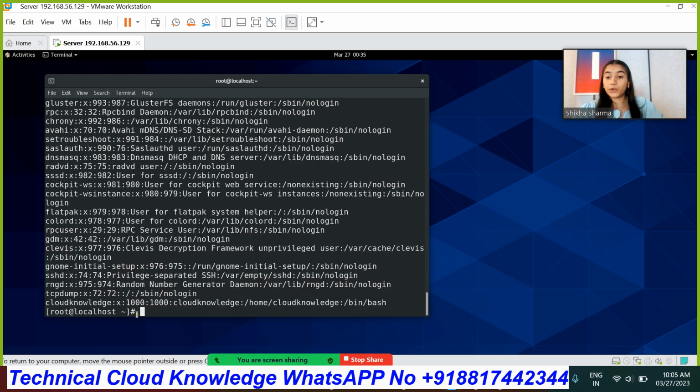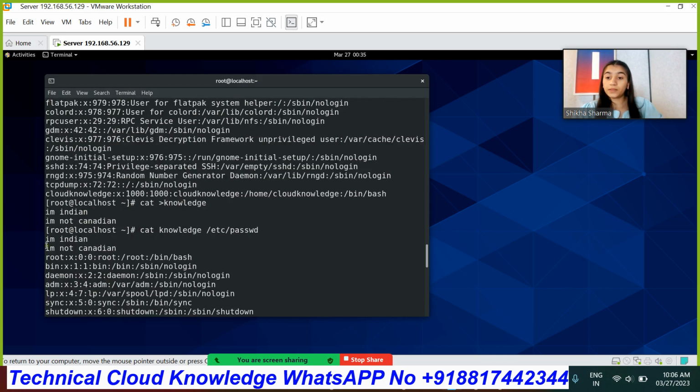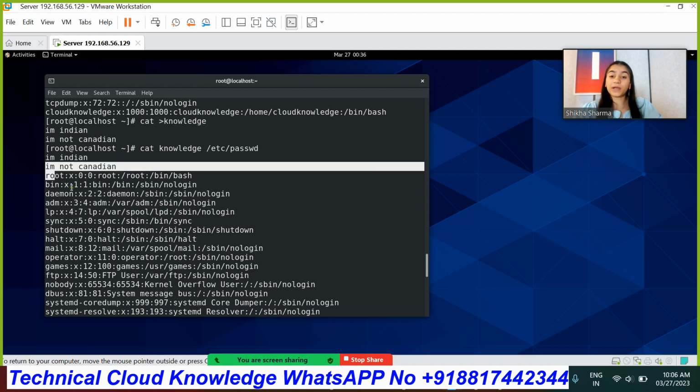Do that. So as you can see, you are able to see both files in one go. This one is the knowledge file which we have written first, and then the etc password file.